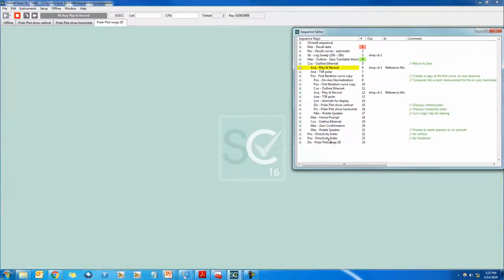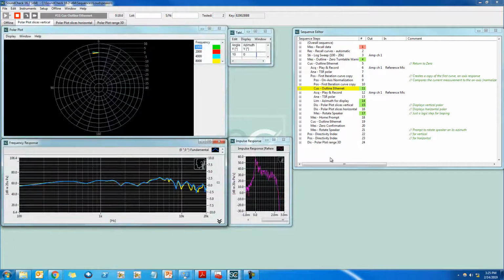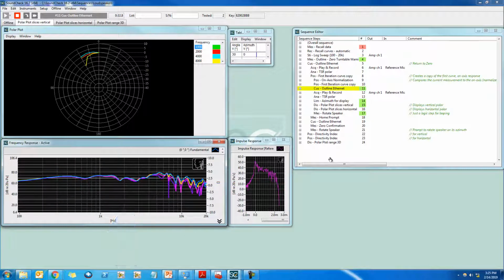Now we'll jump into the first one. As the sequence loops, we're taking the frequency response at 10 degree increments. In the table, you can see what the current angle is. And in the polar plot, we're drawing the different frequencies at the different angles. And in the graph in the bottom left, we're overlaying all the curves together. I'm going to abort the sequence for now because it takes a bit of time, and we'll just look at the logic.